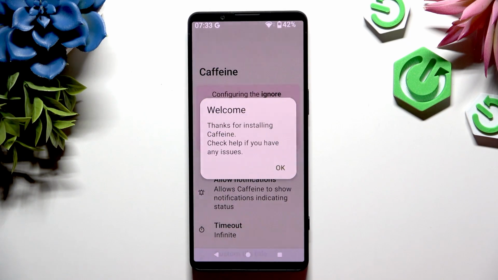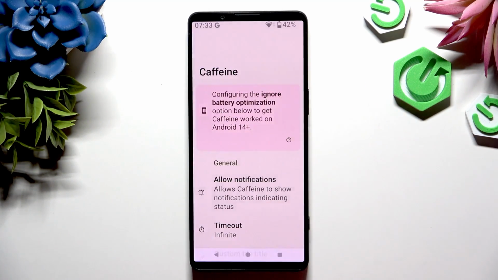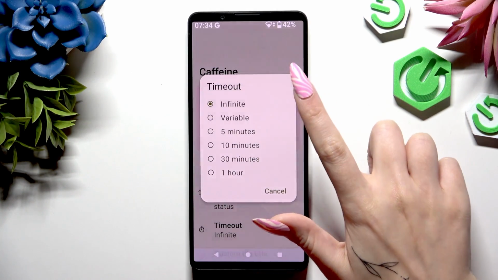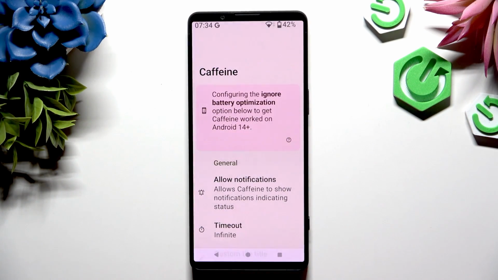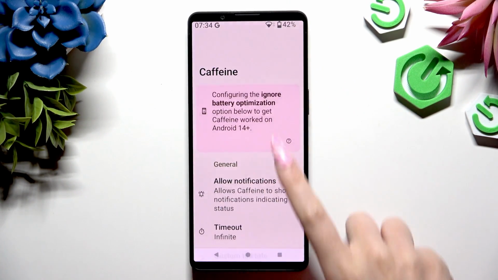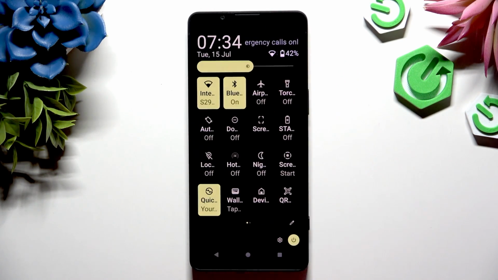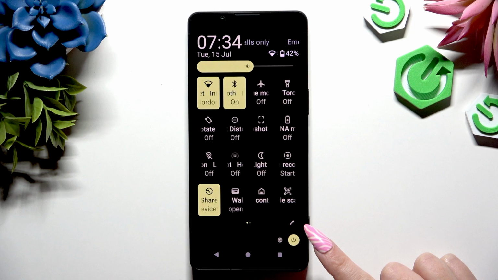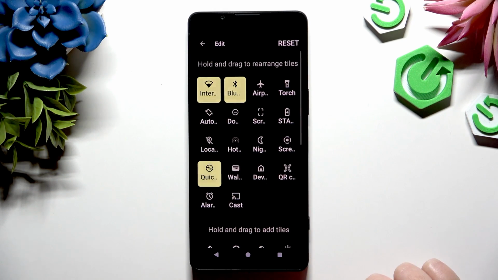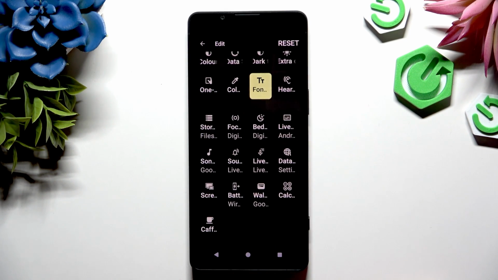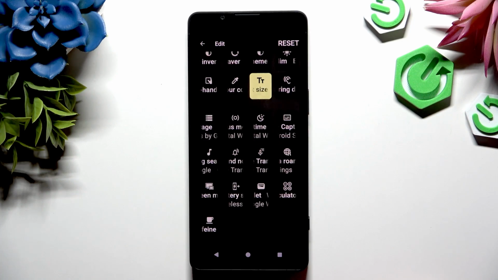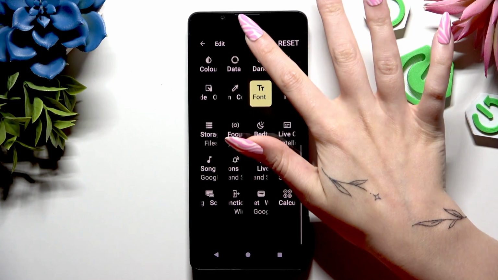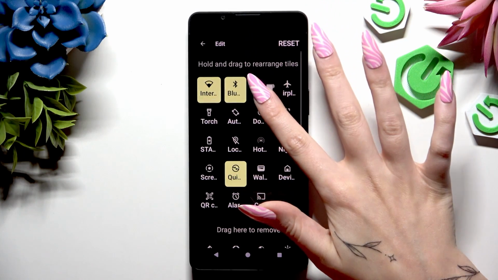Hit OK in Welcome pop-up and tap on Timeout to make sure Infinite is on. When you're ready, go into Tap menu. Now tap on this tiny pen at the bottom right corner. Scroll all the way down and look for Caffeine shortcut. When you find it, hold it and drag it to your currently used ones.